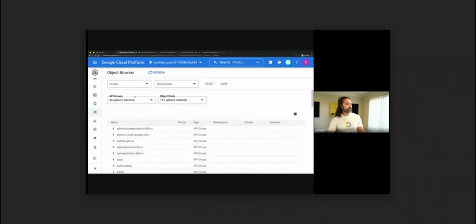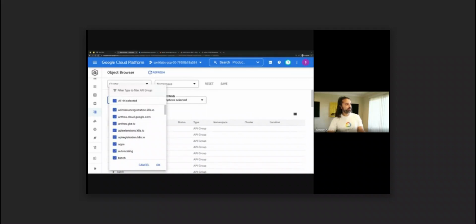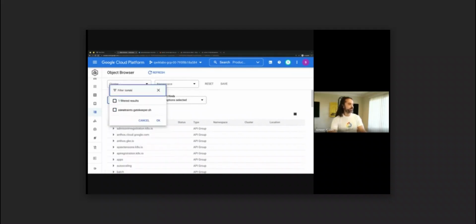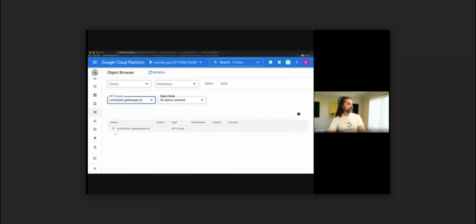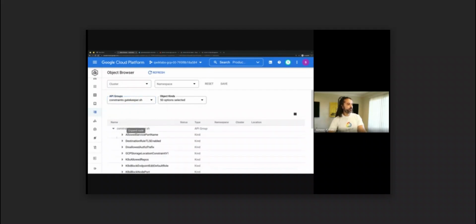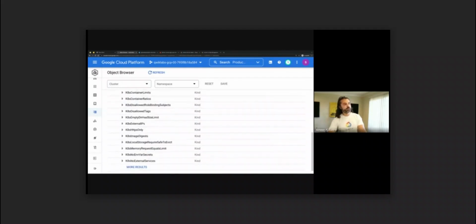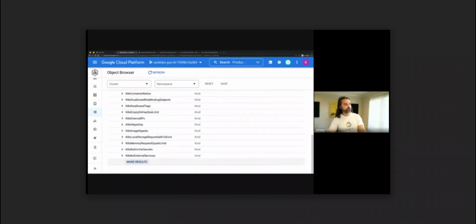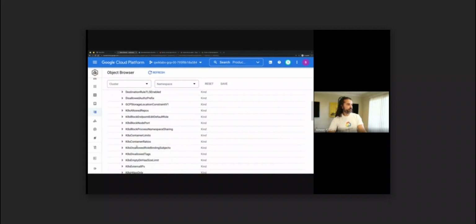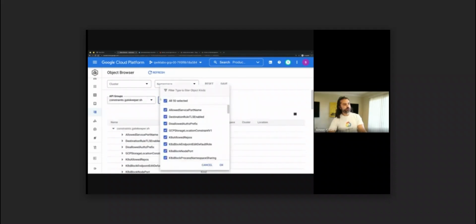What I'm going to do is drop down on the API group, unselect this, and then type constraint. I'm going to click on this and hit OK. And then I get this constraint.gatekeeper.sh API group. If I open this up, these are all the constraints that come pre-built with Policy Controller. And then I have more, so I can just click on more results and then one more time. And I can see that there are 50 of them. So there are 50 constraints.